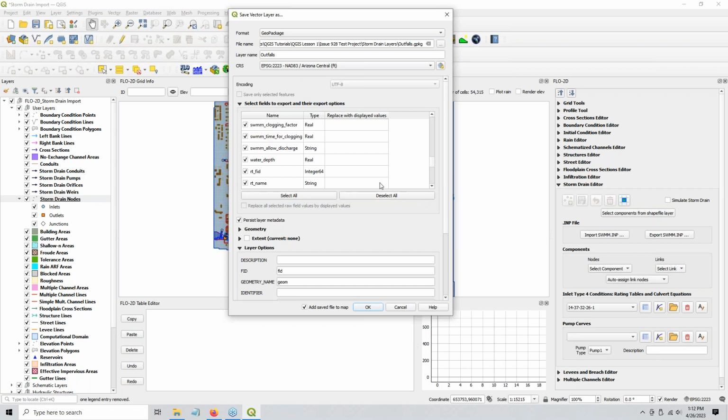And we don't have any clogging. We do have allow discharge. I don't have a fixed stage for any of my outfalls, but if I had a fixed stage for my outfalls, it would go into this field. It's just named wrong. I don't have any rating tables attached to my outfalls.